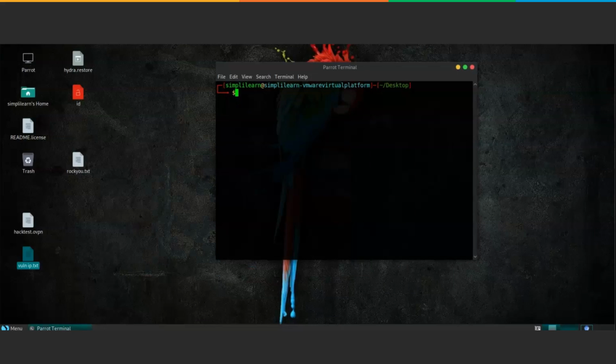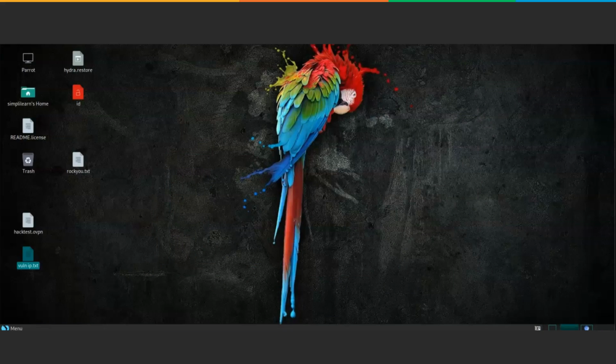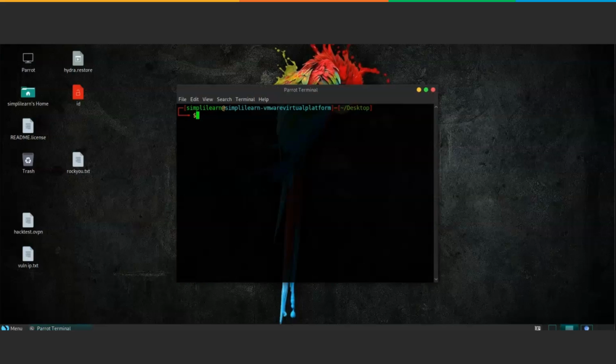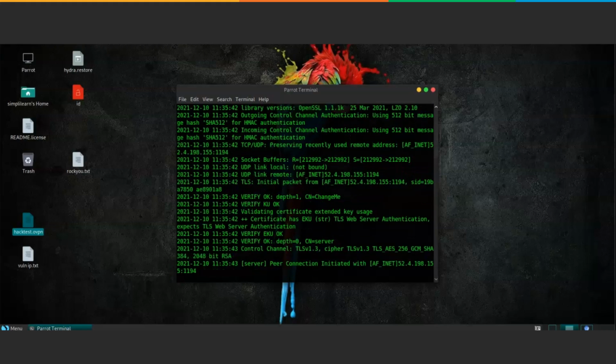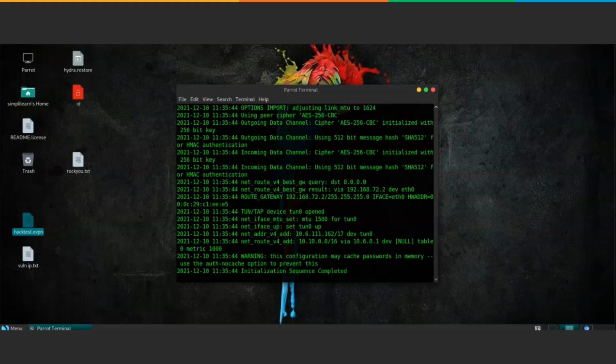So what I'm going to do is switch to a different workspace over here. I'm going to open a terminal, and if you can see over here, there is a hacktest.ovpn file. I'm going to connect to their VPN network using this OVPN file. And once we get the initialization sequence completed message, we know that the connection has been established.